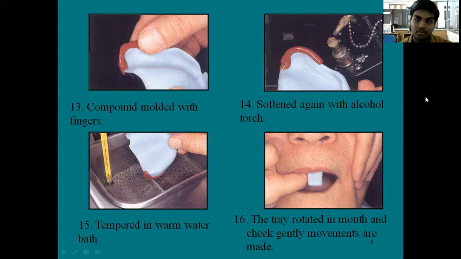The green stick compound stick is heated over the alcohol torch or the flame, and it is adapted over the borders of the special tray, and then tempering is done. Tempering is done in hot water, and it is then placed in the patient's mouth, and functional and border movements are done.